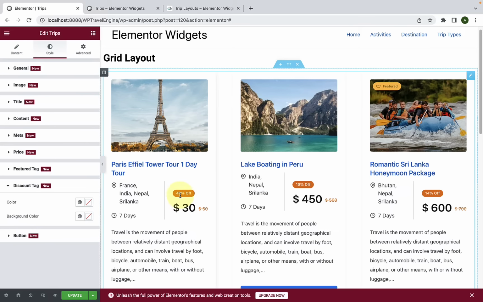Next is the discount tag. These are the discount tags. You can select the color from here.